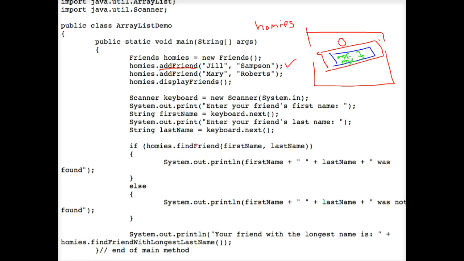Let's take a second to ponder the complexities of this. Okay, now we're adding the friend Mary Roberts. So fast forwarding here, we end up with an array list of size 2, positions 0 and 1. And inside here, there's a friend object, and inside here, there's a friend object. This is Jill Sampson, and this is Mary Roberts.